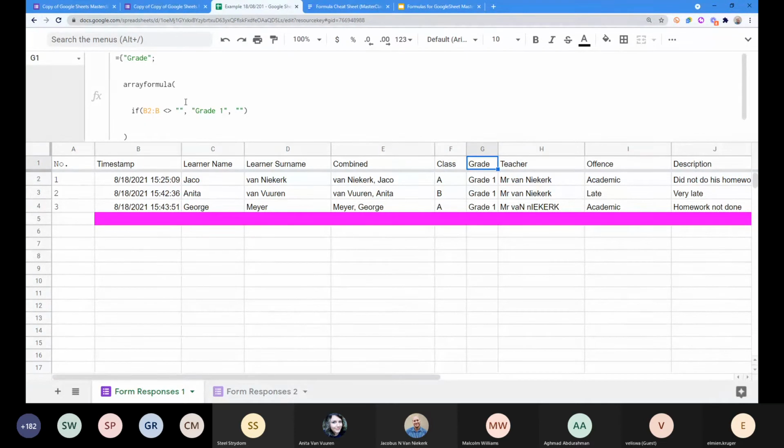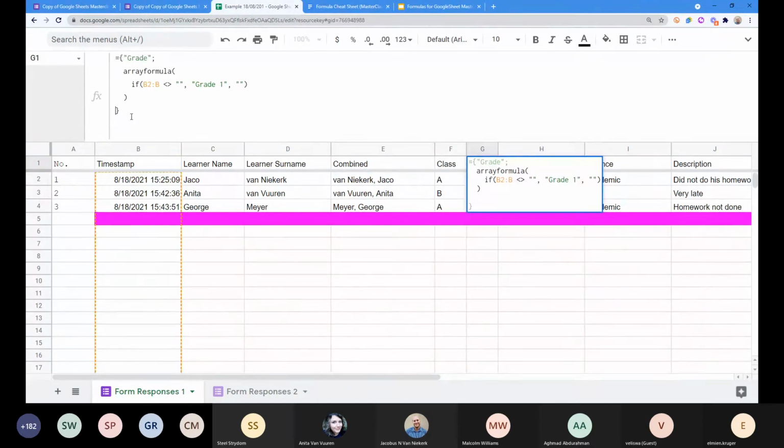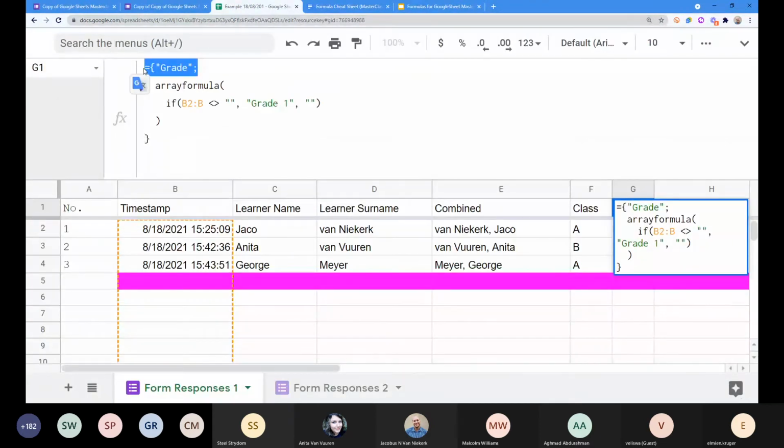But what this formula does, and by now I hope it starts making a little bit more sense. Let's just take some of these spaces away so it's a bit easier to read. We've got the top bit that is going to be our column header. Then we've got this array formula that just tells me that whatever is wrapped in it is going to be applied across multiple rows.